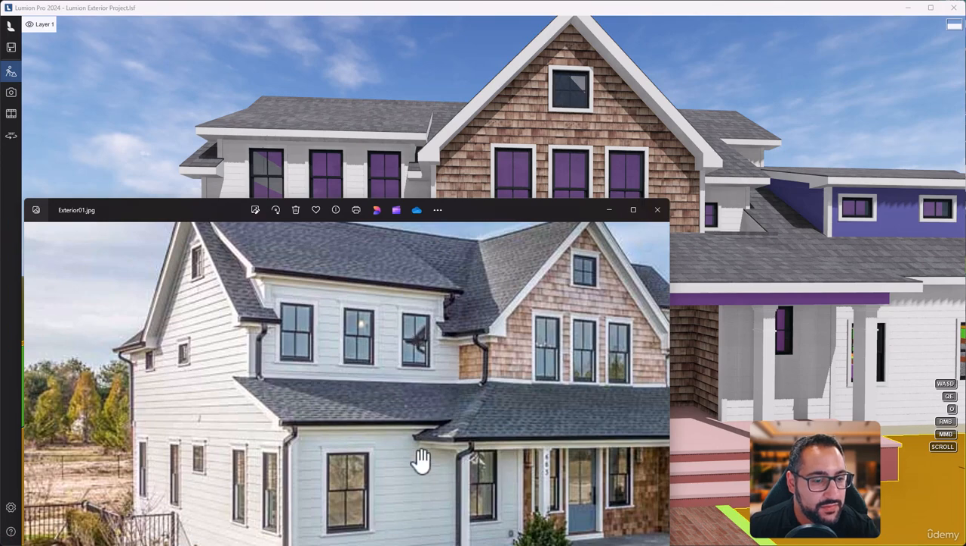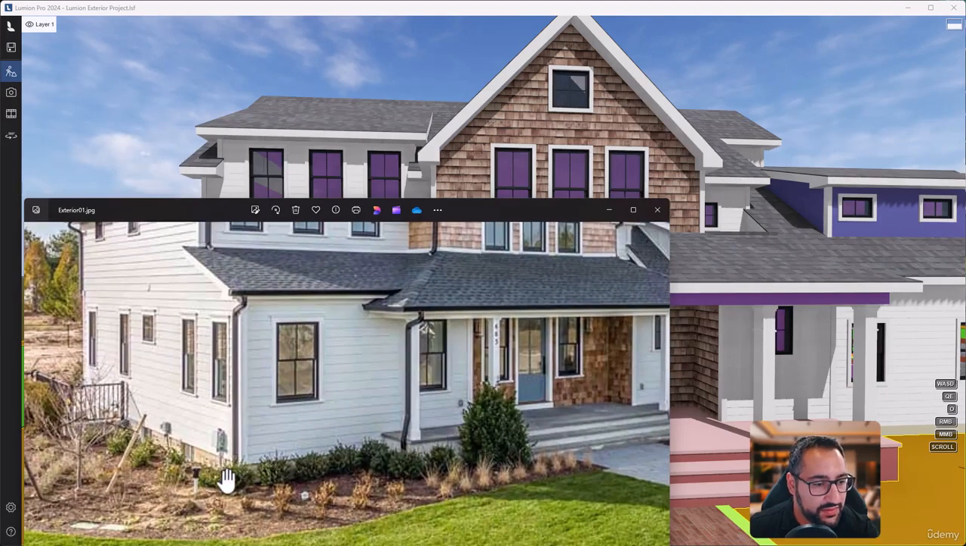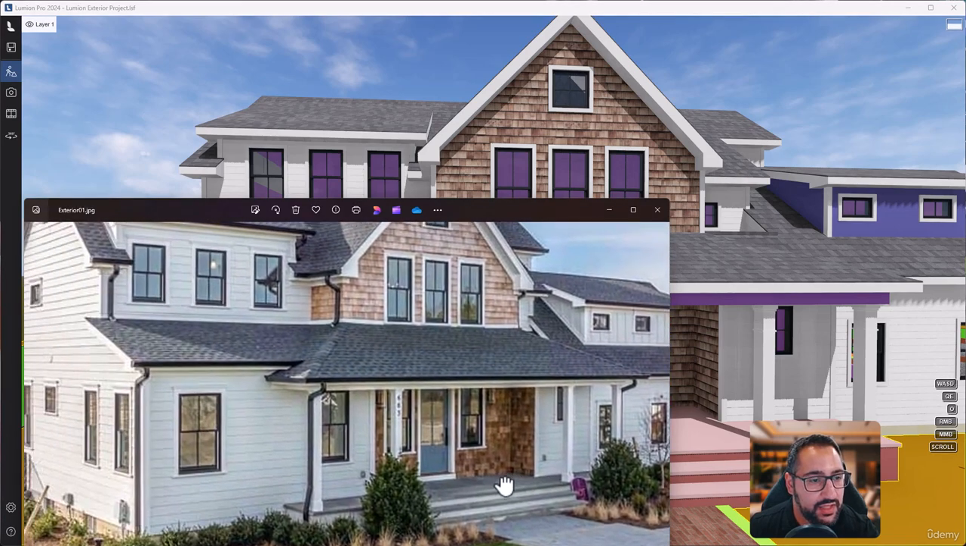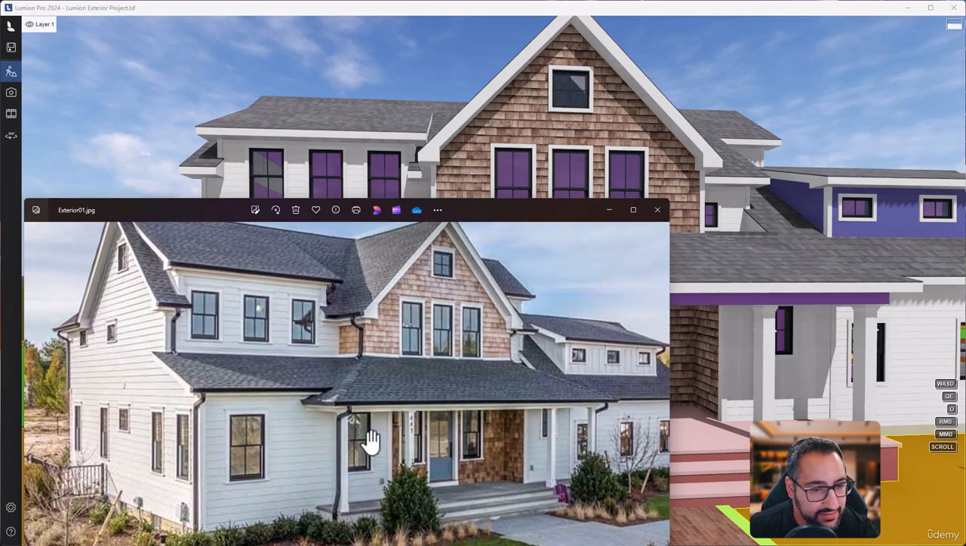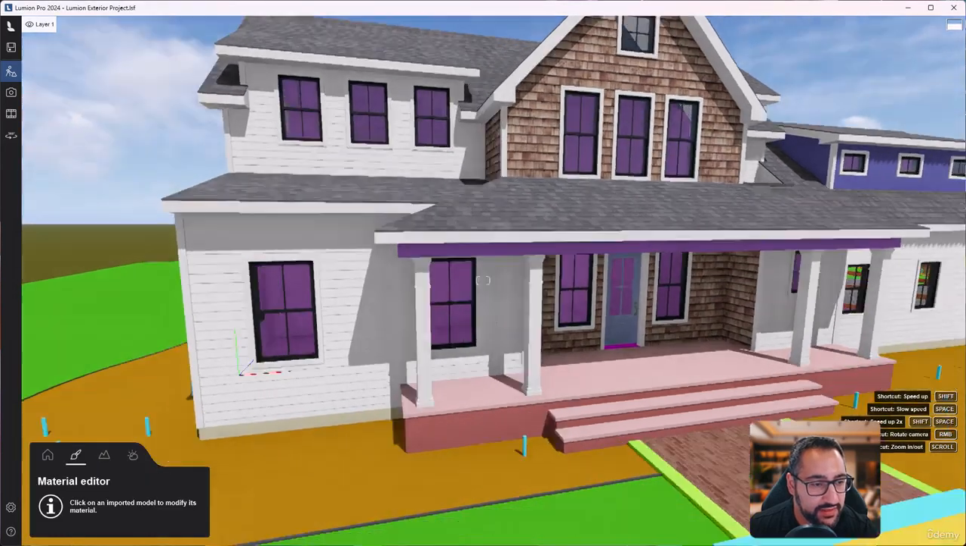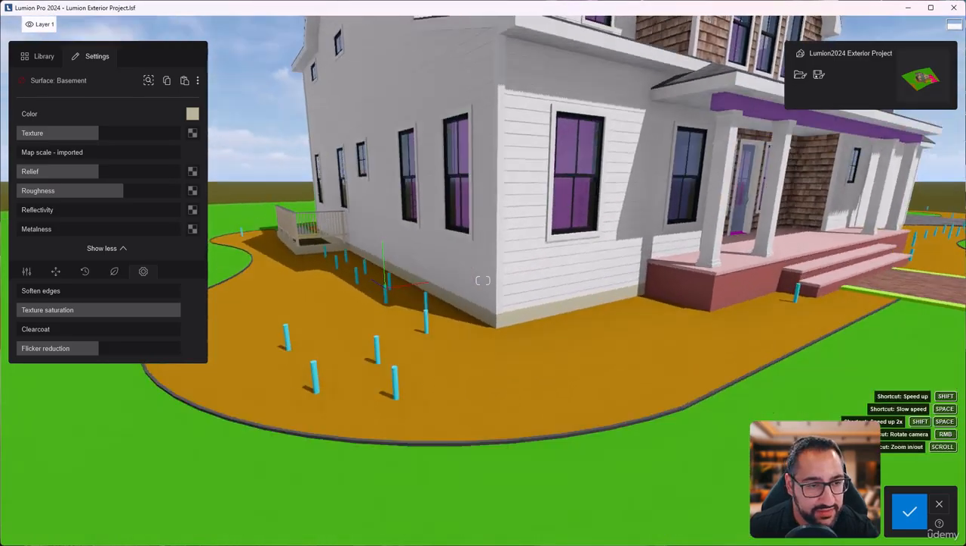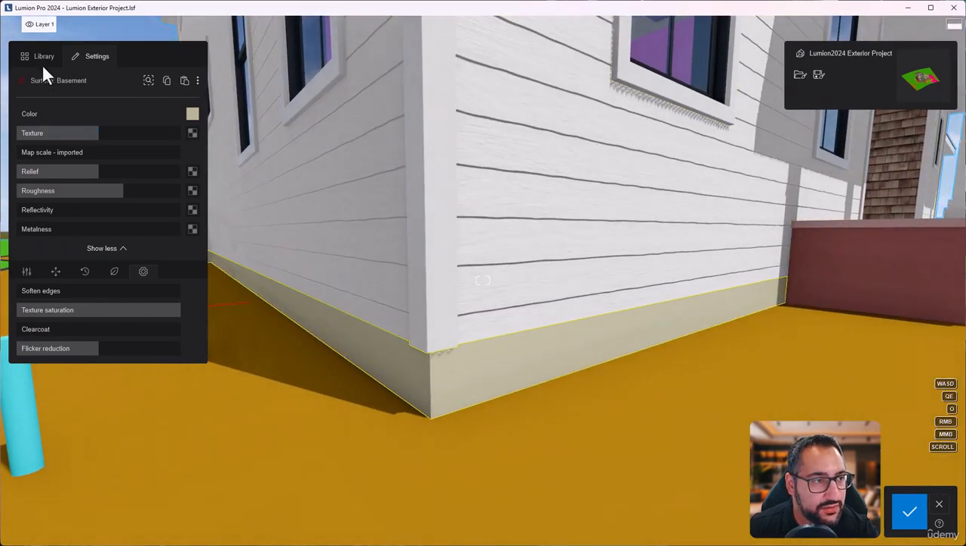Okay, we've got this done. We've got the trim. We can do some of the concrete around here, the pavers here, and we can also tackle glass as well. So let's get started on that. Right over here, this is the foundation for the basement that's being shown. This is usually a poured concrete surface.